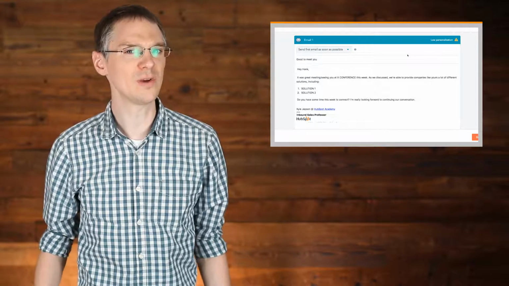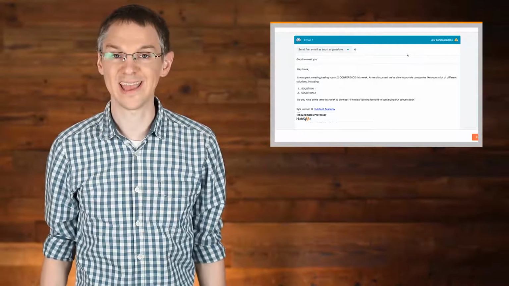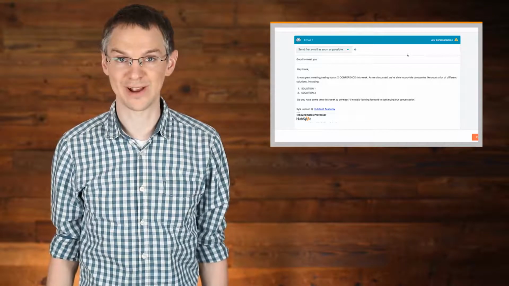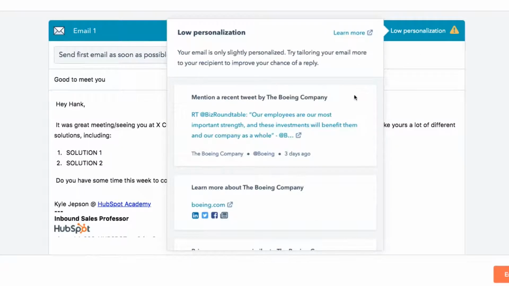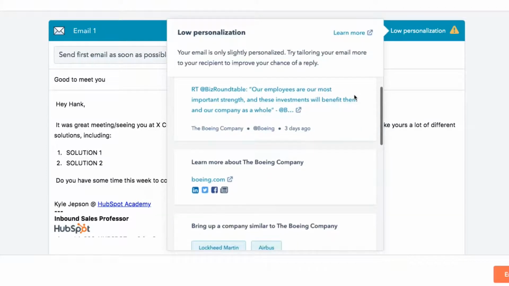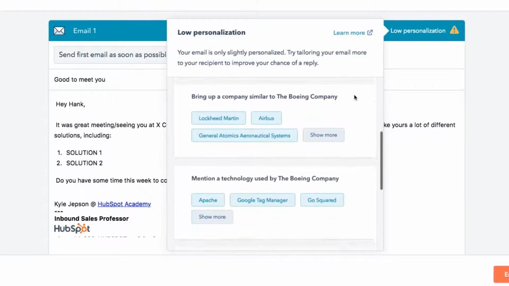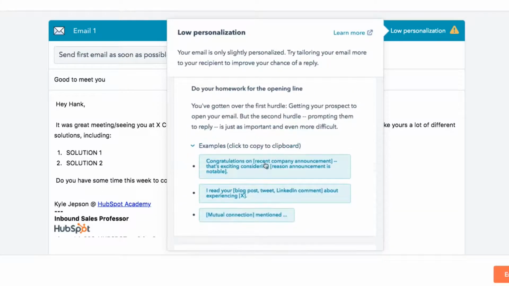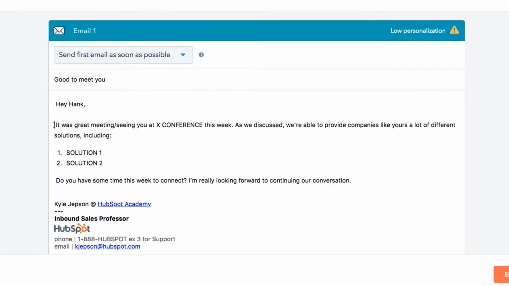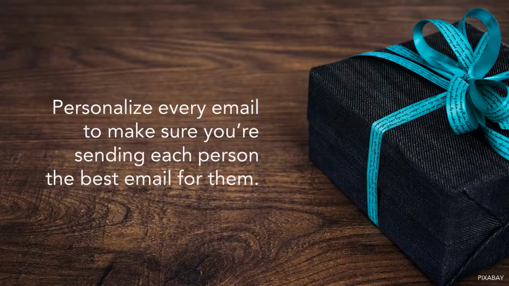But how can you increase your quality? The answer is sales email recommendations. As you work through your sequence queue, sales email recommendations will give each email a personalization score from 1 to 3, and then give you suggestions about how to improve that score. Information about the person's company, as well as general sales email best practices, will be delivered to you right as you're customizing the email template. Reference these suggestions as you personalize every email to make sure you're sending each person the best email for them.